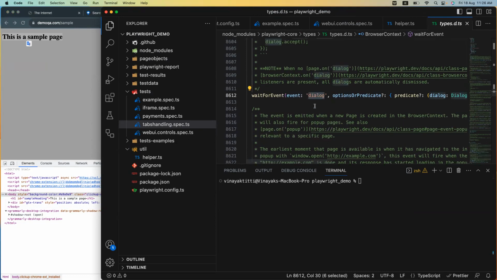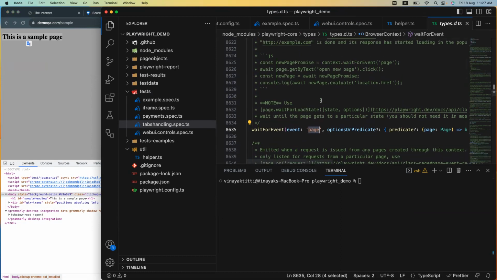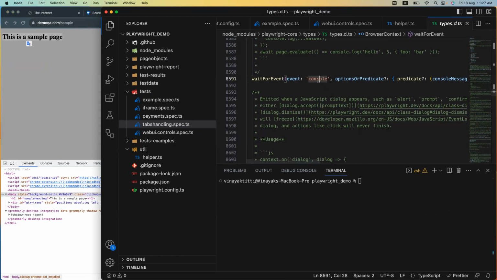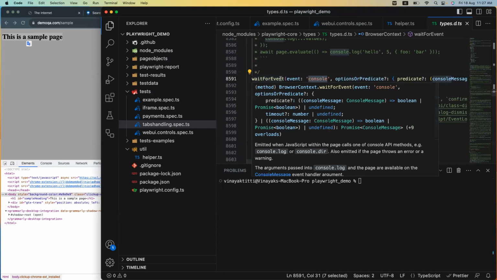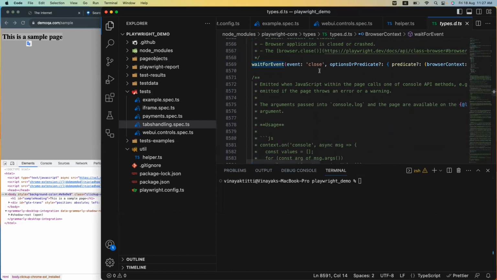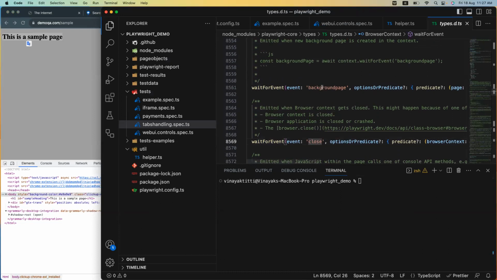Yeah, you can see, it is an event, not the whole DOM. A specific event. Here we're waiting for the dialog event. Here we'll be waiting for the page event. Here we're waiting for the console, not for the whole DOM. So event means a specific event. Here we're waiting for the close model. These are the specific events. We don't need to wait for the whole DOM.